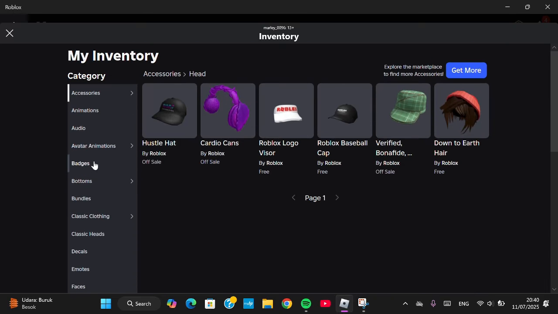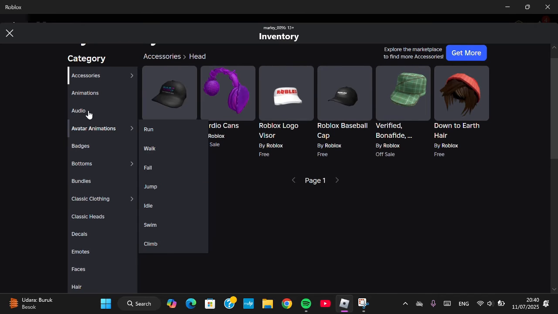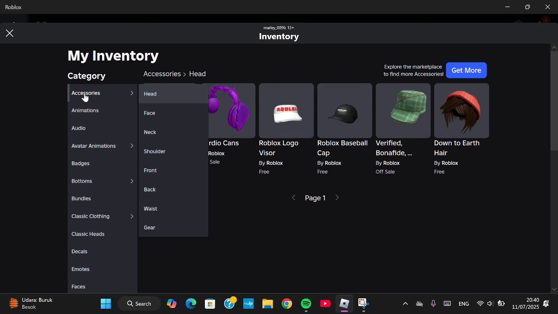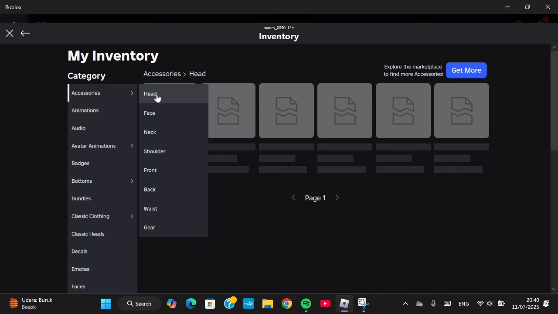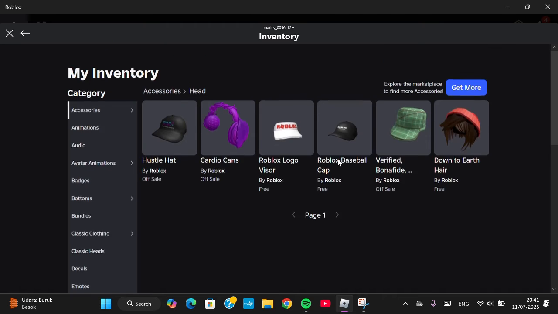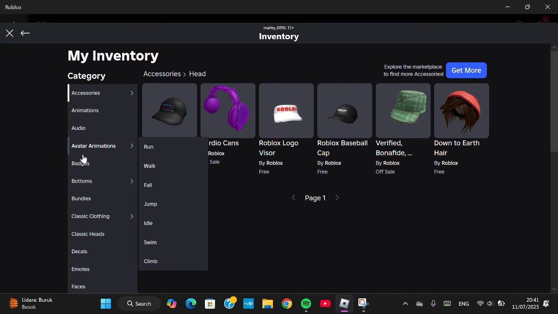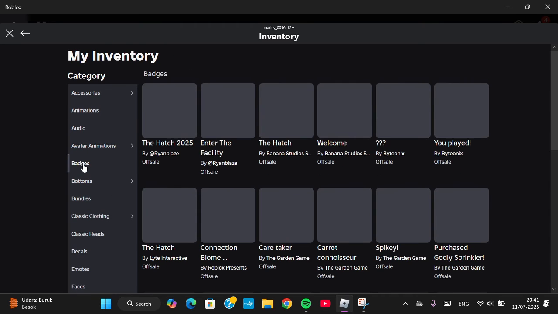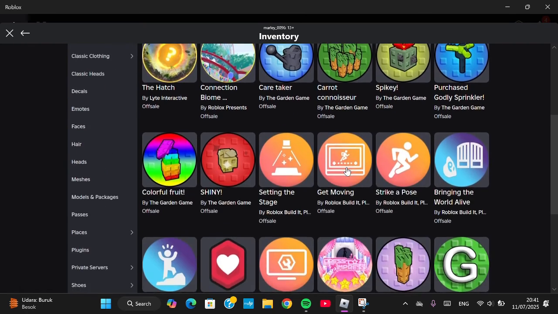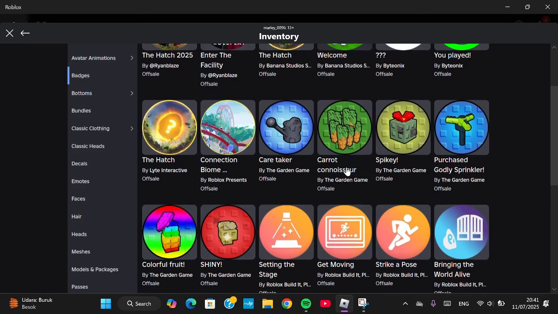For example, I'm going to find the items I have in this accessories category, and I'm going to choose hat. These are the accessories I have on Roblox, guys. And I'm going to go to the badges as well. These are the badges I own.